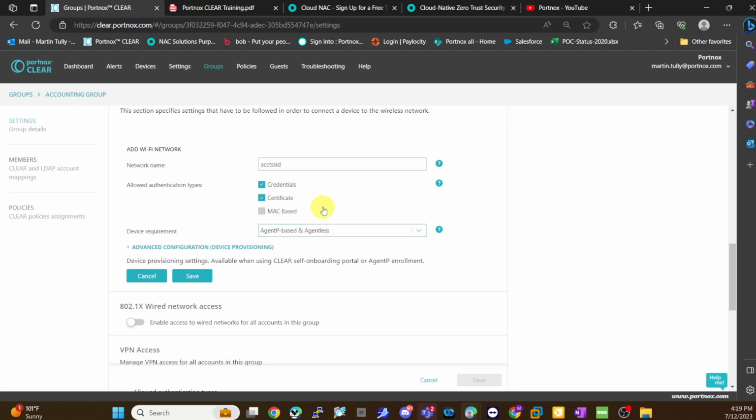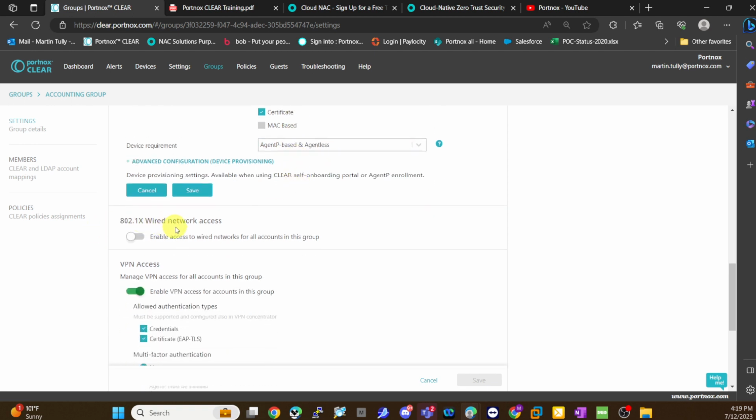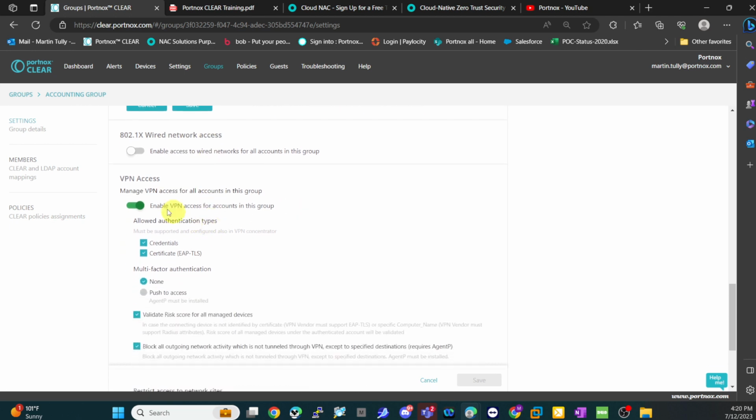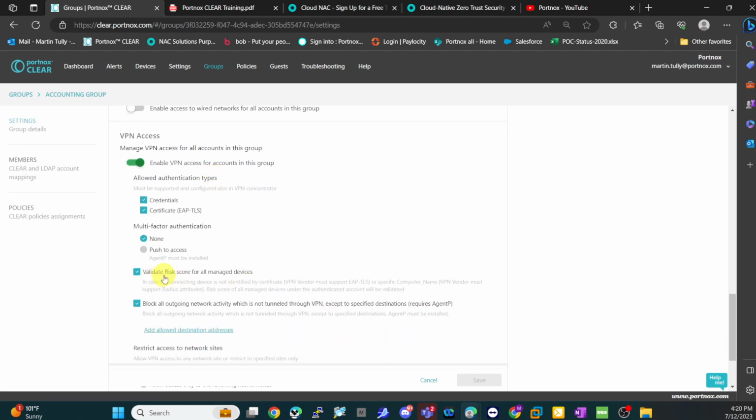So here we have agentless. I said what SSID they're going to connect to. Currently, I'm not going to allow them to connect via wired, right? But if I wanted to, I just move that slider over and then they can connect to any port that is enabled for 802.1x. So we can definitely do that from within here. They do have access to connect via VPN because they're in hybrid mode, right? Sometimes they work from home and want to connect through VPN, so they can do that from within here. You can see here, validate risk score for all managed devices.